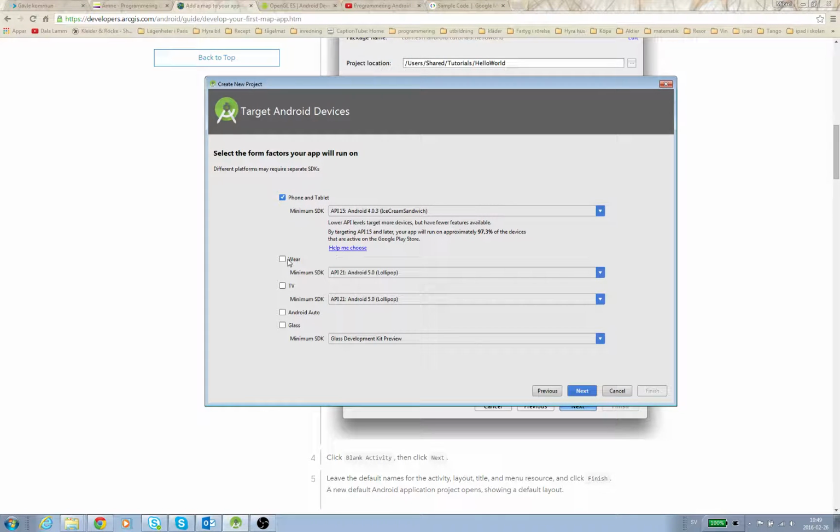Here is where, if you want to do this for a watch or something, or TV, or in the car, and so on. What we're going to do is this tablet and phone app.